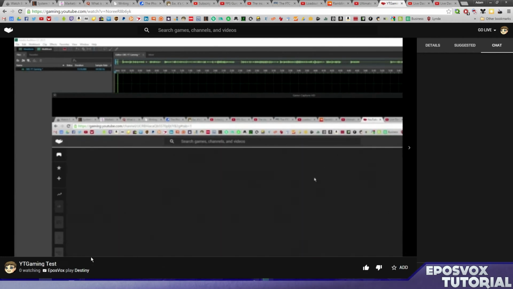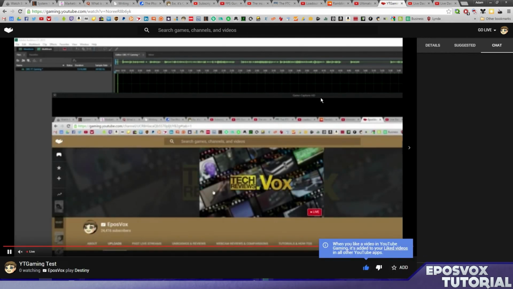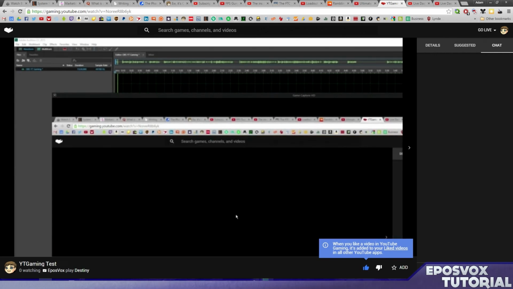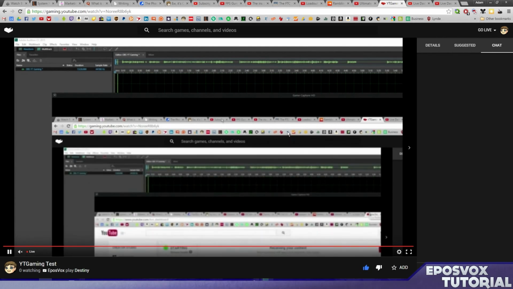But you can see it. It's showing that you're streaming and you have the normal chat bar and everything else. And then you can follow and like and all that jazz. And it works. And that's it. That's all you need to do to stream to YouTube gaming. You just need to be a partnered YouTube channel and set it up in OBS.